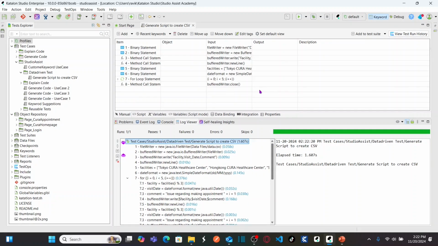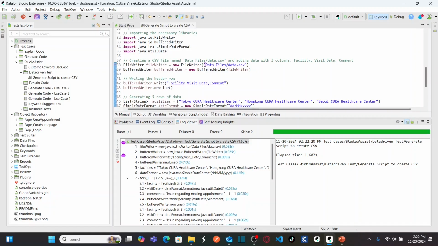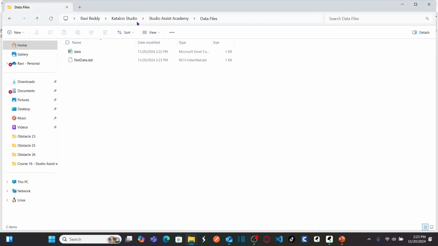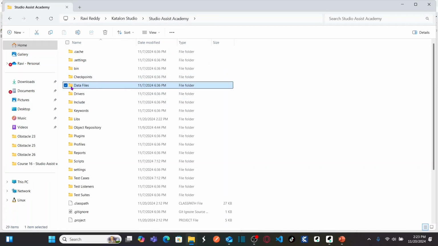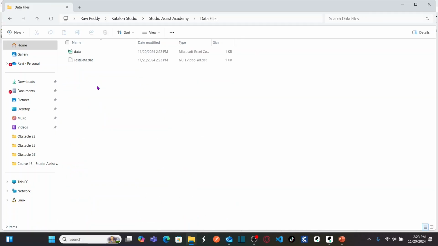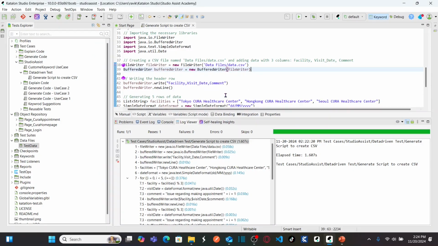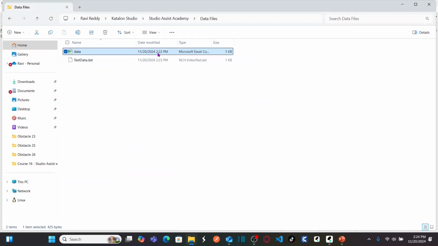So now where is this CSV file generated? Let us go to this location to see the data.csv file. So here you can see this is my Katalon Studio root folder. If you go to your project, under project, you will have a folder called data files. You need to open that. And this is my CSV file that is generated by using the script that we executed right now. We can see this timestamp as well. Open this CSV file.